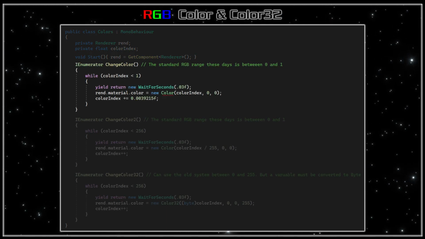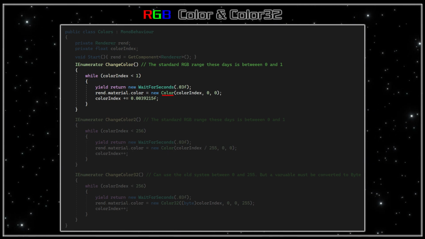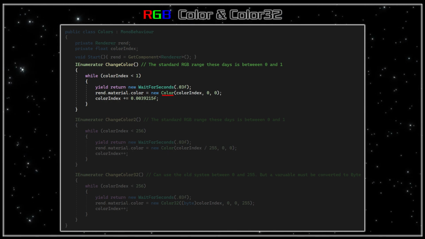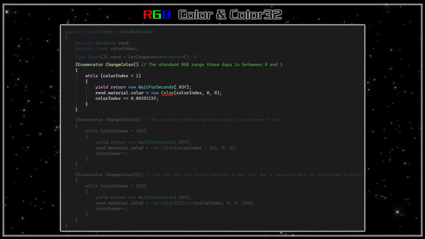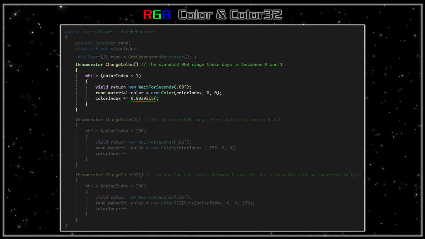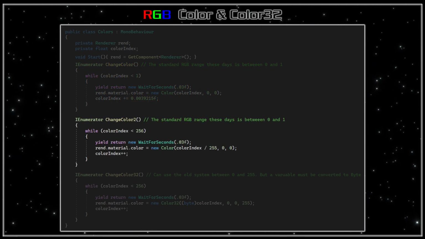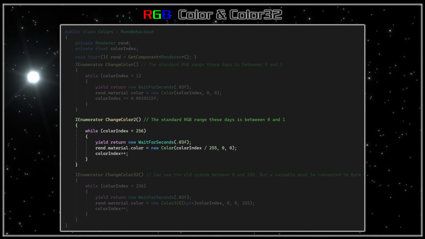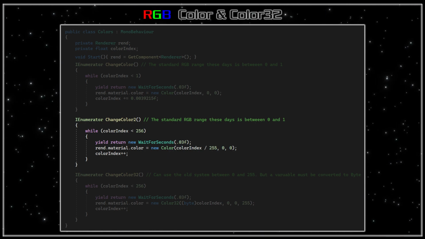The first one is using Color. The loop will keep running until color index is greater than 1. The color syntax is simply using the color index, which works because it's within the range of 0 and 1. Then the amount of increment for color index each time is 1 divided by 255, which roughly equates to this horrible decimal number. Now the second one is still using Color, but this time we are incrementing color index by 1 each time, and then in our color line we are dividing color index by 255. So it's kind of the opposite of the above method.